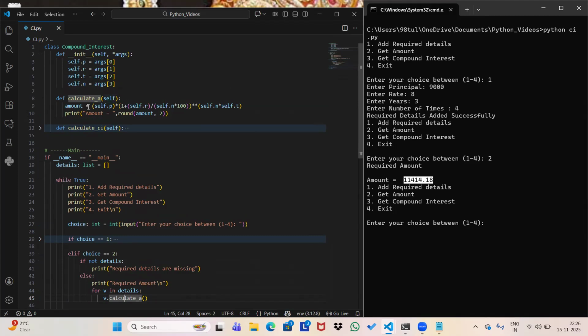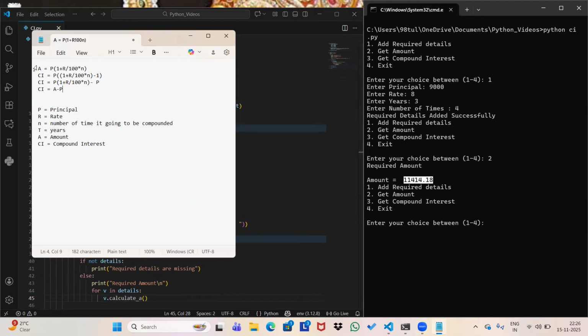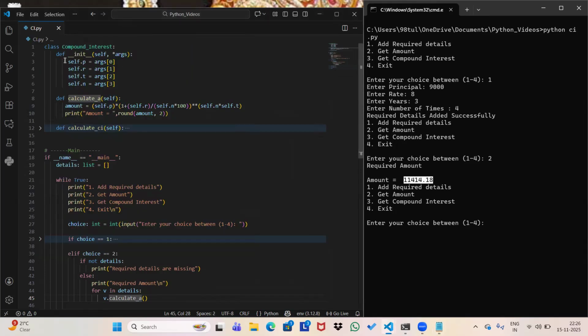So here I am giving a formula for amount that I have written over here. It was just simple. If you want, you can do this program in a simple manner, but I am doing it in OOPs, that's why it's looking like this. This is my class attribute, so I have to use self.p, self.r, self.t, self.n instead of the normal p, r, t, n.